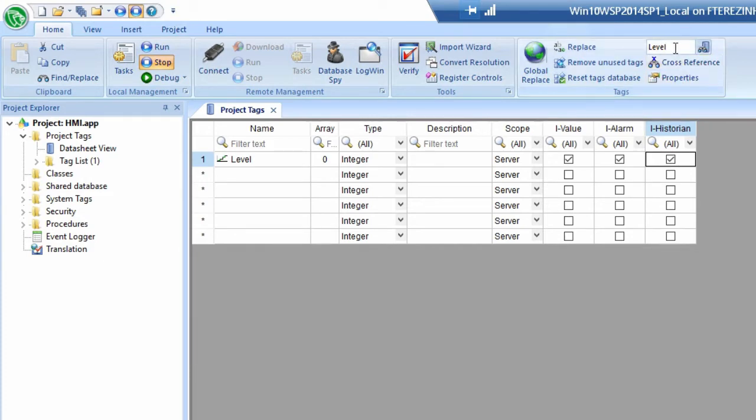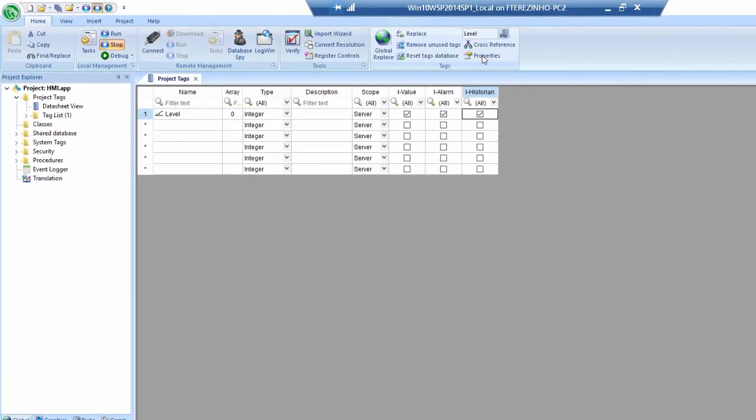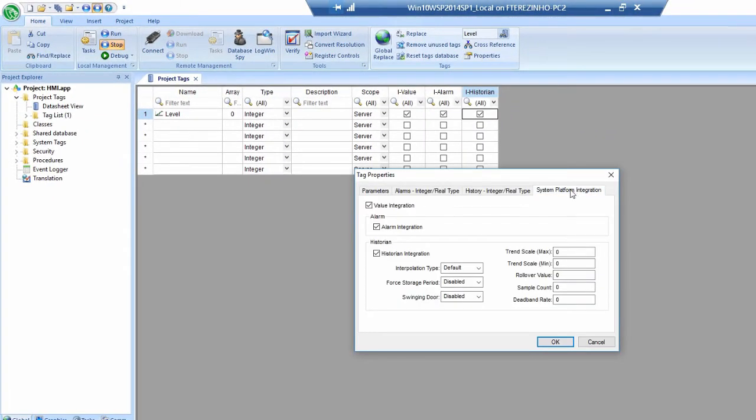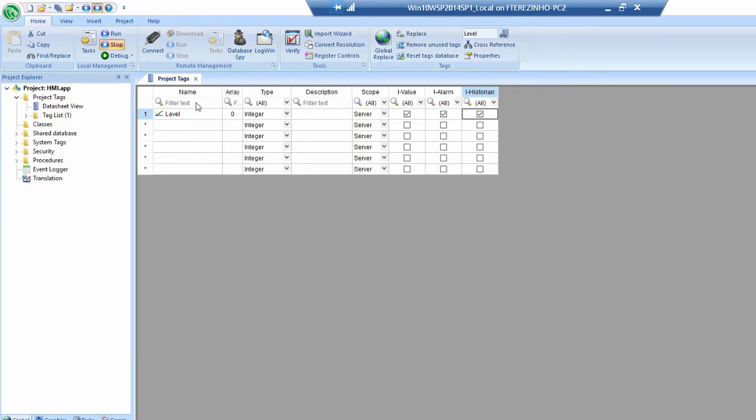You can also browse or type the tag name here on the ribbon and click on Properties and go to this tab, System Platform Integration, where I have the same three checkboxes that you see on the worksheet, and I have additional Wonderware Historian properties that I can customize, like the trend scale, min and max values. For example, I'm changing the max here to 100.